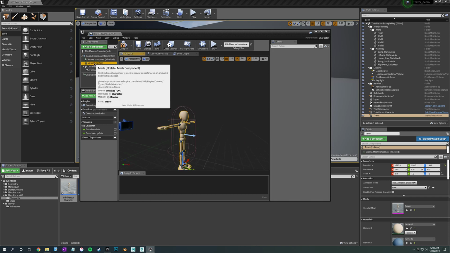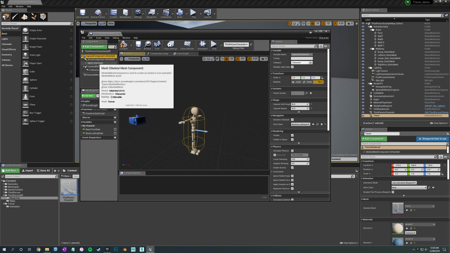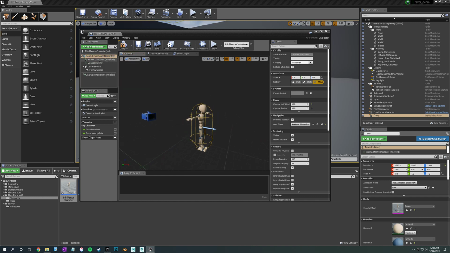And I'll just go back down to my mesh and make this negative 85, and there we go, that's pretty bang on. Okay, and change this value here to 0 as well. So I've just changed this capsule so it's a little bit lower so it matches the height of my character. I might change the radius down a bit as well. Maybe just 35.